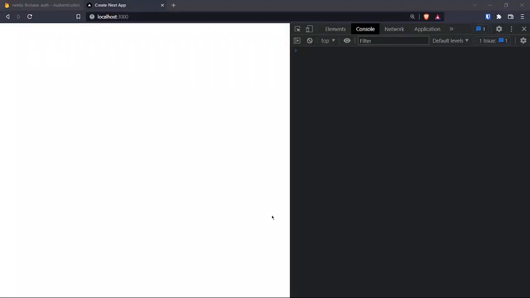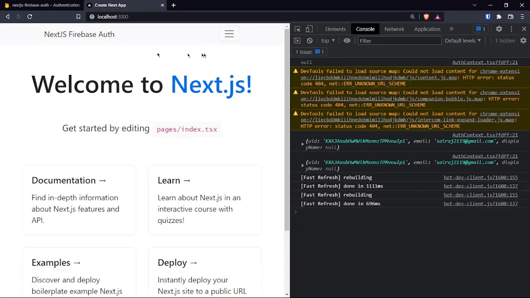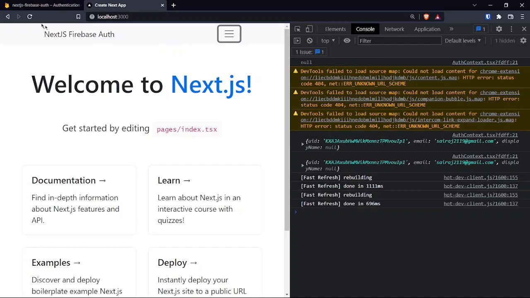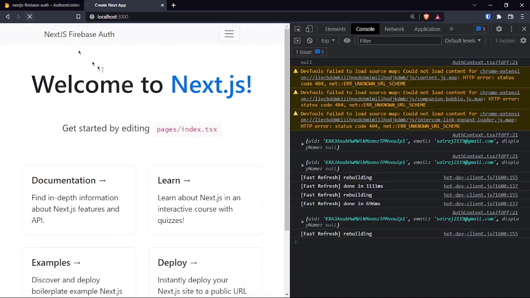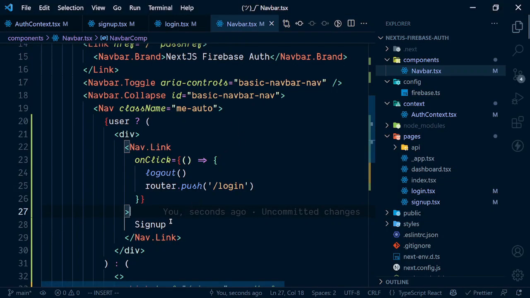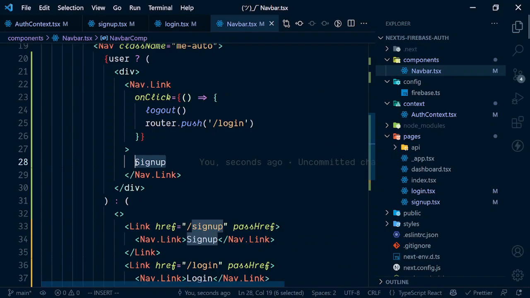So let's check if that's working. Since we actually signed up, we are going to see the user. So let me just quickly refresh here. Actually this is not sign up, this is log out.